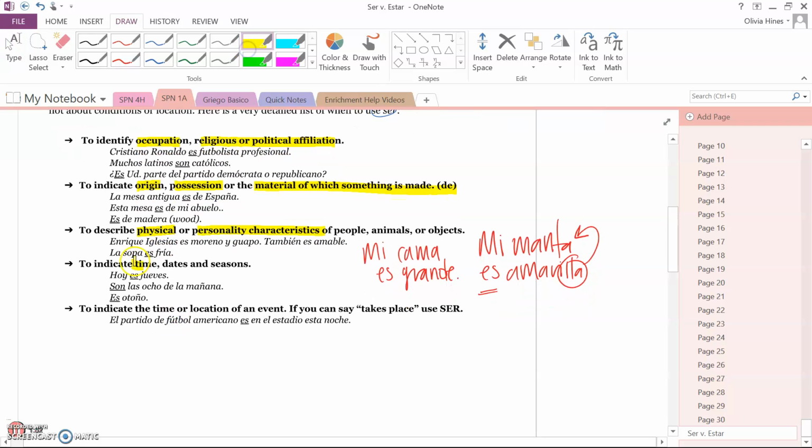Time, dates, and seasons. That doesn't change. Indicate the location of an event. The only time you're going to use this is if it takes place. You don't see that very often, so don't worry too much about that.